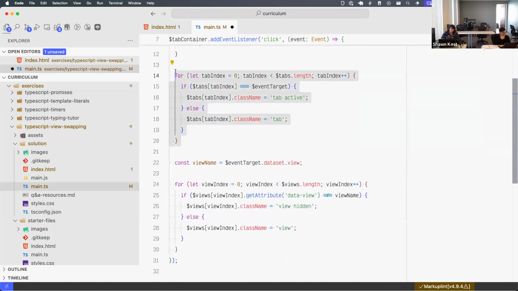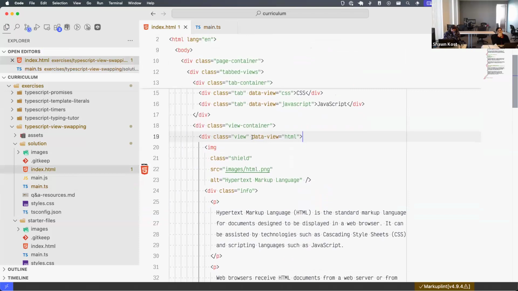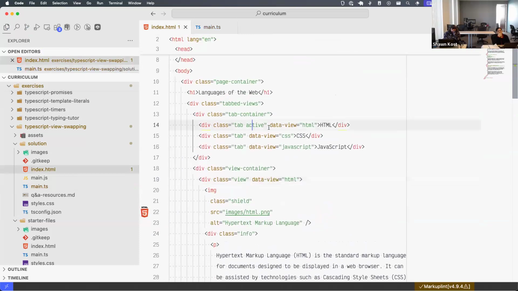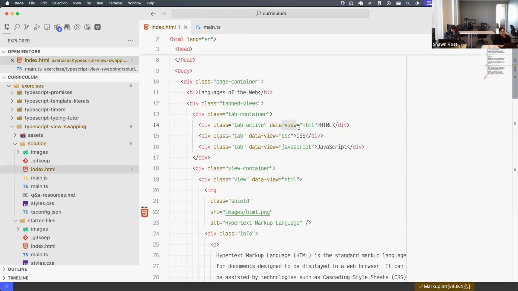So we loop over our tabs. We'll change the class to make sure that they're active or not. We'll then access the dataset property of the event target. Since what we click on is going to be a tab, they're going to have these data view properties. Whenever you have a data attribute, one of the ways that you can access it is via this dataset property. Every element is going to have a dataset property, and that dataset property is just going to consist of all of the different data attributes you had.